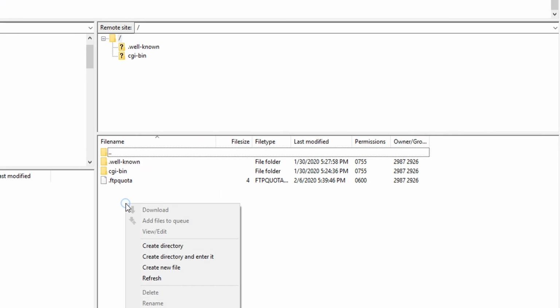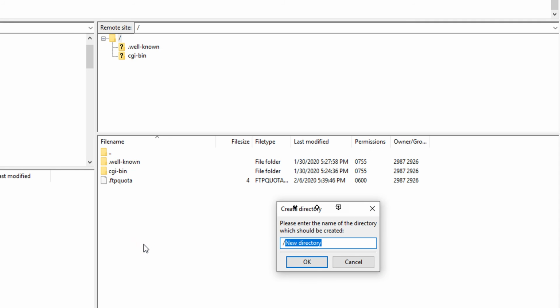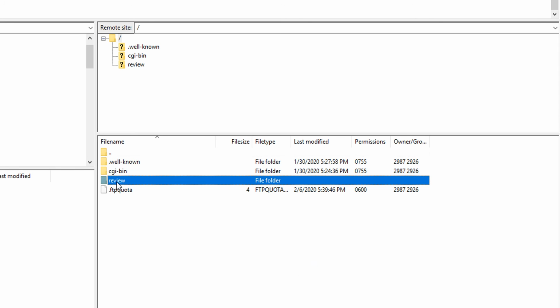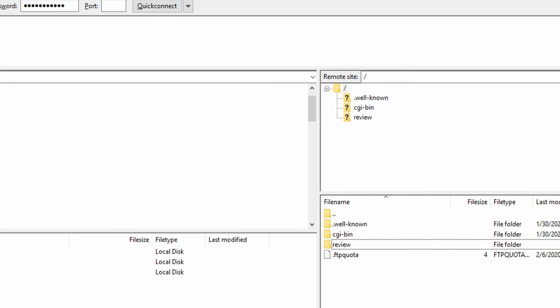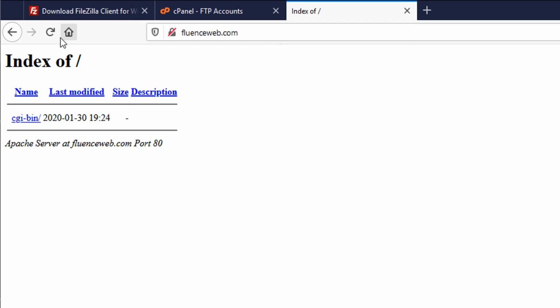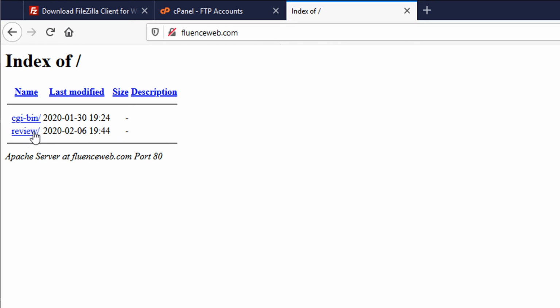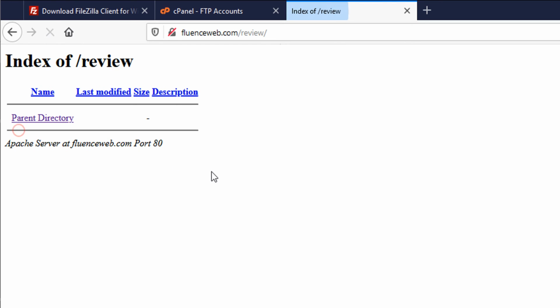And over here, we could test it. We're going to test it by creating a directory. So I'm going to call this review. I'm going to do all lowercase. So now we have a review folder. So I went right click, create directory. If we refresh our web browser, we should now see that review folder. There it is, review folder. And if we click inside that folder, it's empty still.